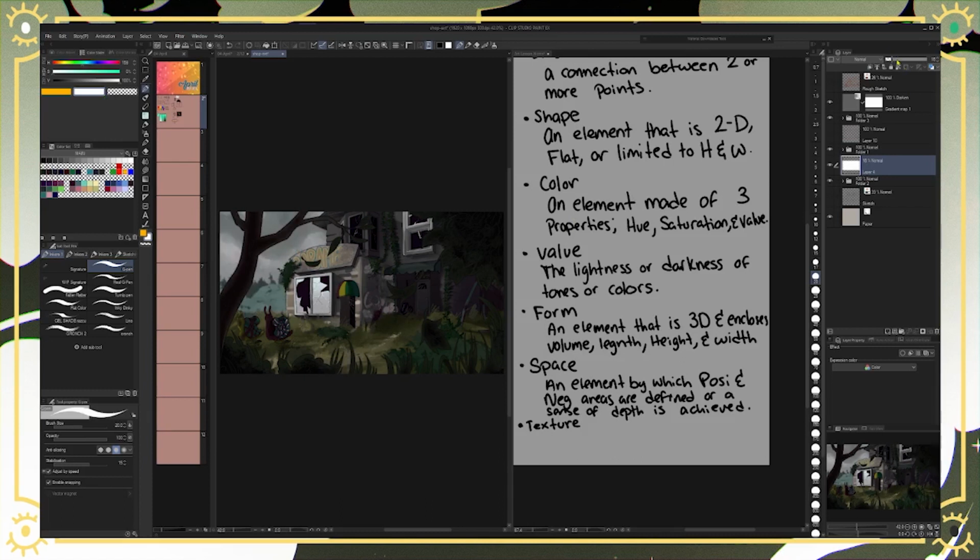Okay, so you have this piece that has a foreground, a midground, and a background, right? So in the comment section below, I want you guys to identify what is the foreground, what is the midground, and what is the background. I'll give you guys a second.